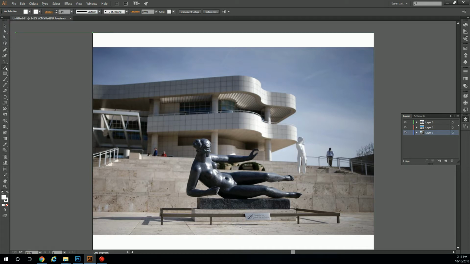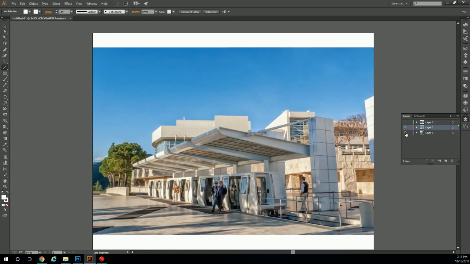So we activate the line tool. Let's turn off this layer. I'm going to look at this image right here. And we're going to start drawing lines across the page.